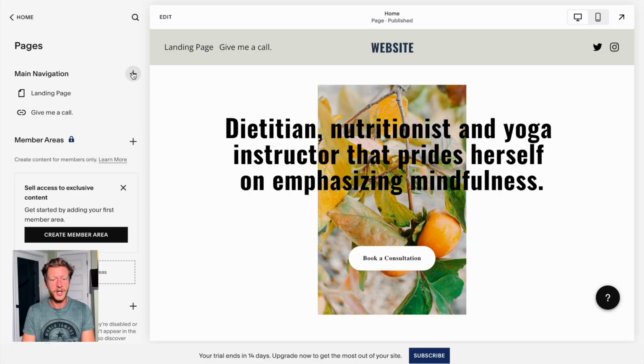So let's jump straight into it. So here I am on Squarespace. I've just picked a theme. I don't even know which one I picked, but with any theme, you can add blogs, because I'm going to show you how to do it.